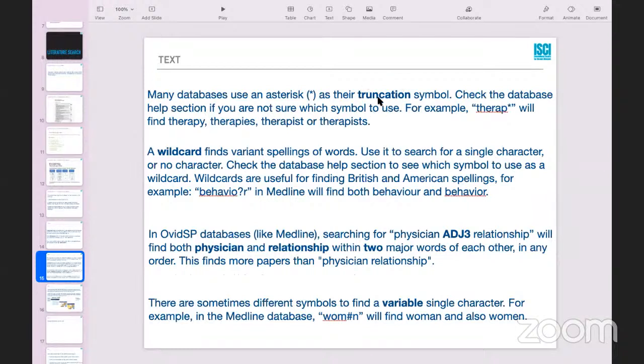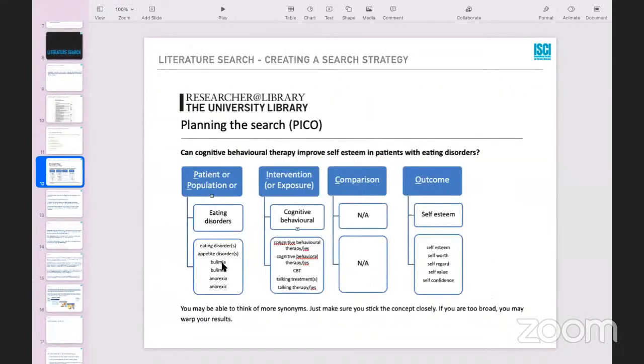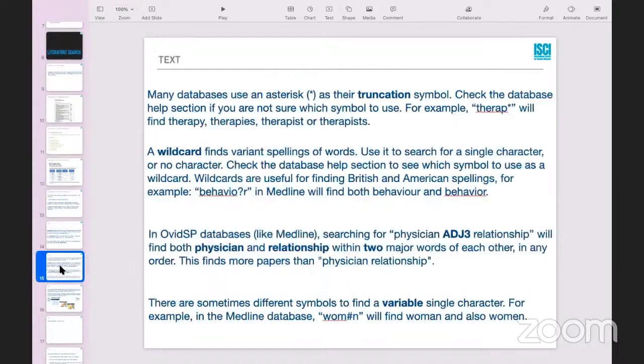All right, now talking about truncation, I earlier talked about this, bulimia and bulimic. Okay, let me give you this example. It will be better for you. For example, you want to talk about therapy. There are alternative terms like therapies, therapists. You can just write therap and then this asterisk. So all these words will be searched for. This is known as truncation.